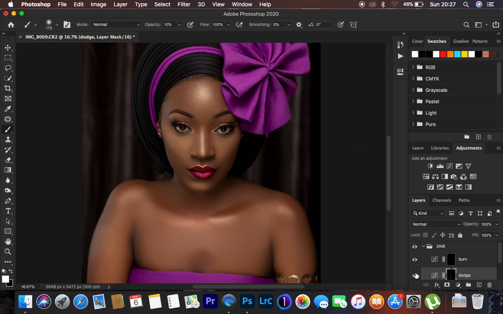Let's see the before and after for our dodging. So right now we just want to burn some areas. So come to burn, and we want to burn the shadows, for example on the cheekbone. So just come to the cheekbone and simply paint on the shadow areas to make them more pronounced.